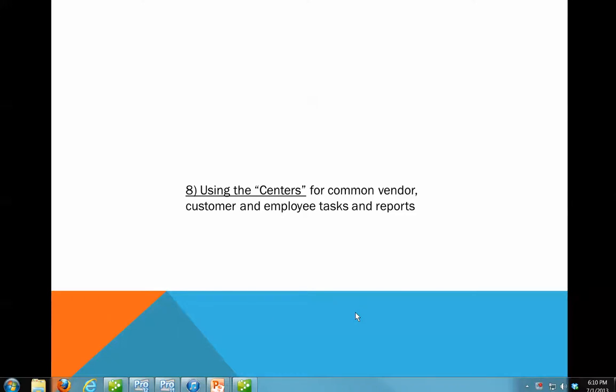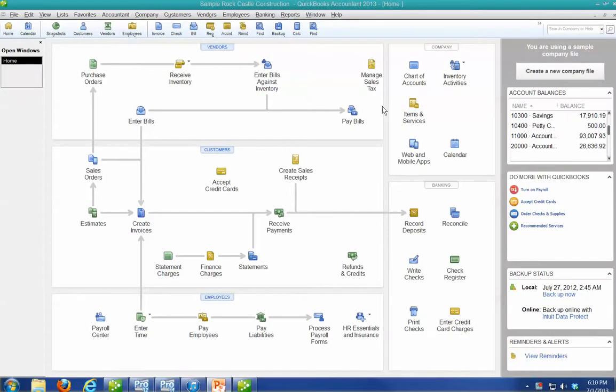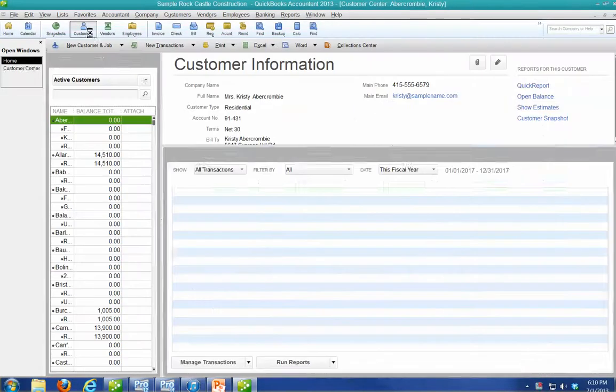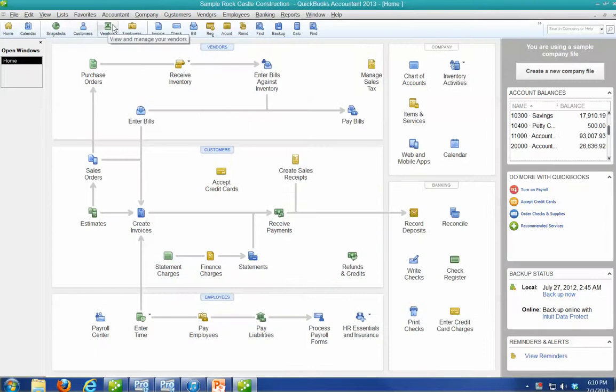Tip number 8 from our 35 QuickBooks 2013 tips and tricks is using the centers for common vendor, customer, and employee tasks and reports. There's different ways to get to the centers. They're up here. You can click on that and it brings you to the customer center, vendor, employees, or if you look on the home page, you also have it here.